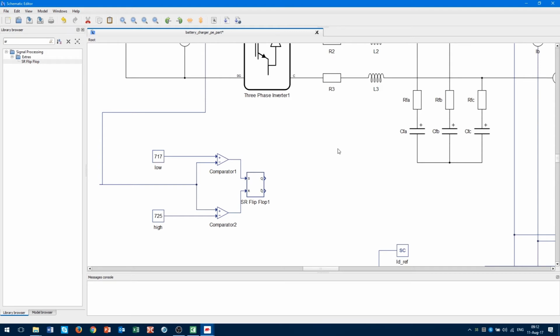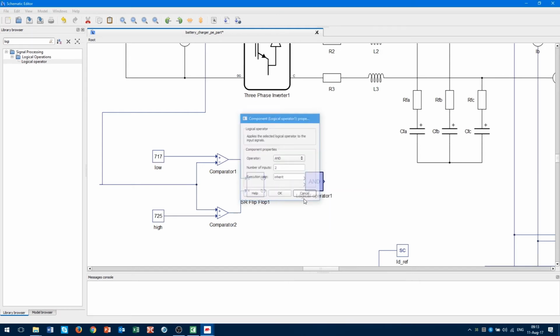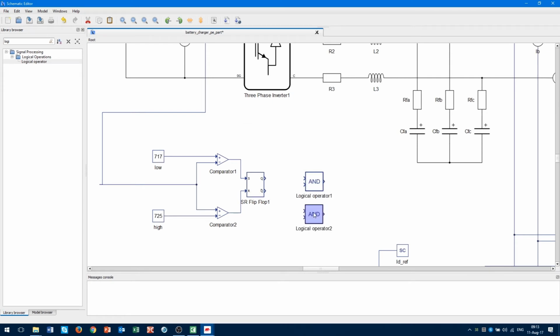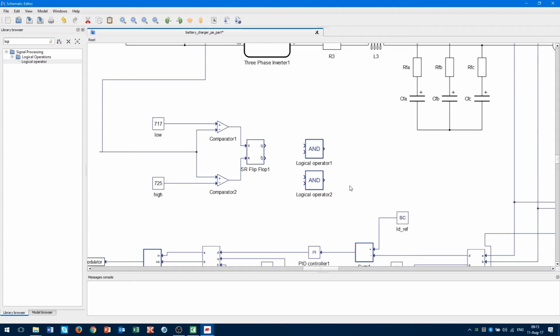We will type logical and choose logical operator. We can drag it and drop it in front of the SR flip-flop. We need the AND logic. Also, we will copy this one and paste it below. We will need another AND logic with 3 inputs. I will copy one of them and paste it above and change the number of inputs to 3.